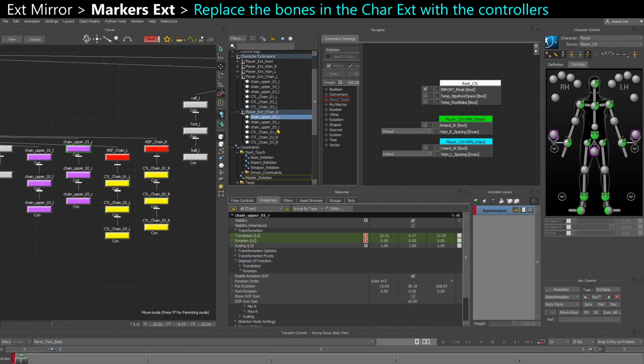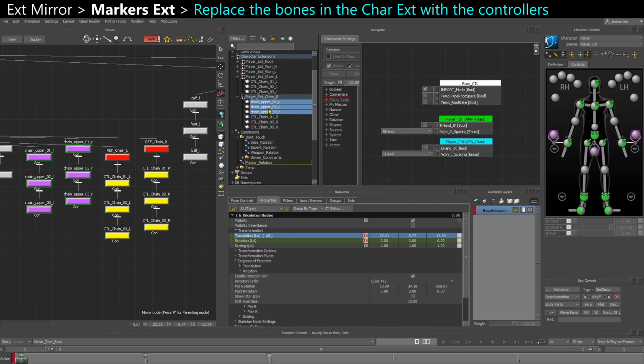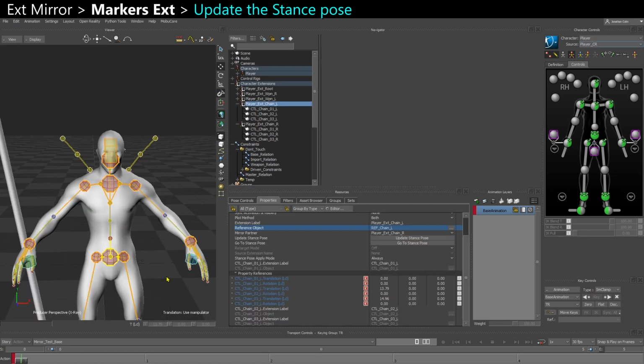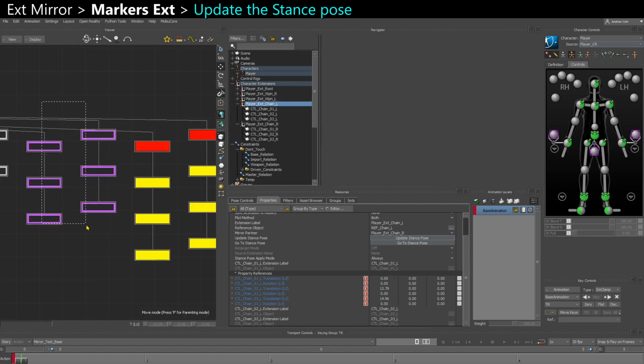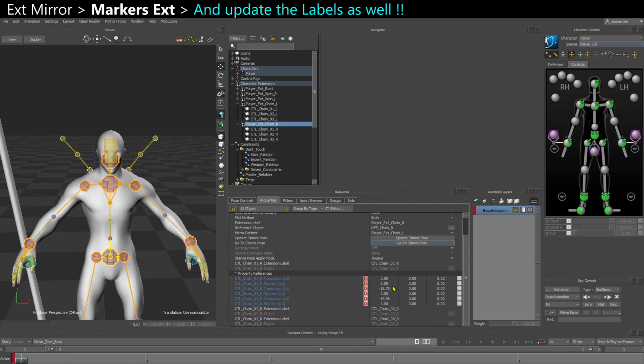I can actually remove the bones from the extensions as well now. Detach. Detach. Just to be sure, I will update the stance pose on both sides. And don't forget, because we changed the objects in the list, before it was the bones, now it's the controls, our labels actually changed. They got reset to the name of the object. So we're just gonna remove the suffix one more time for each side.